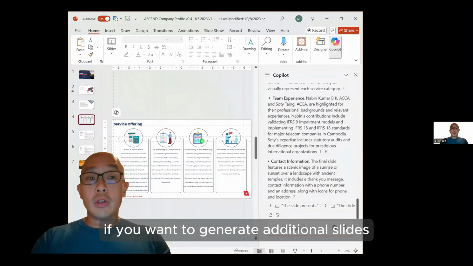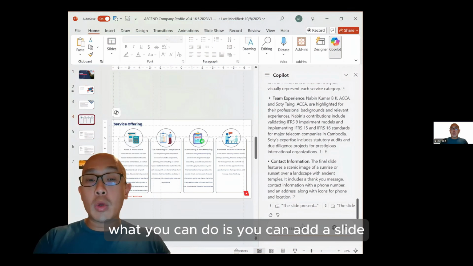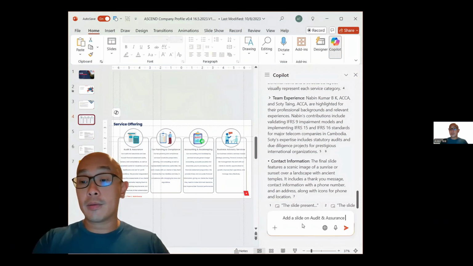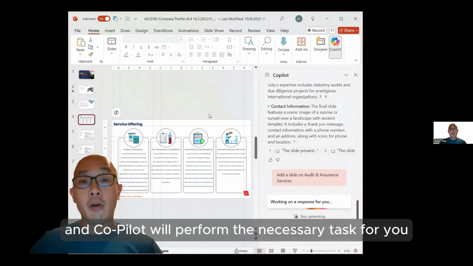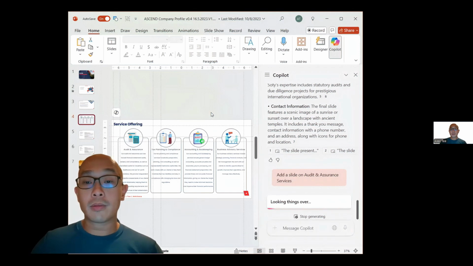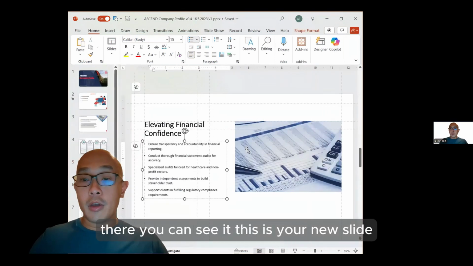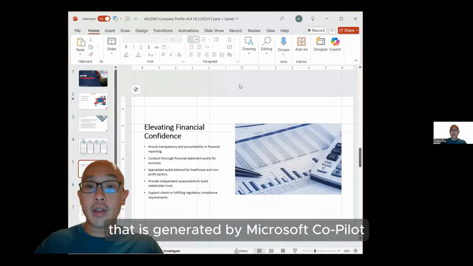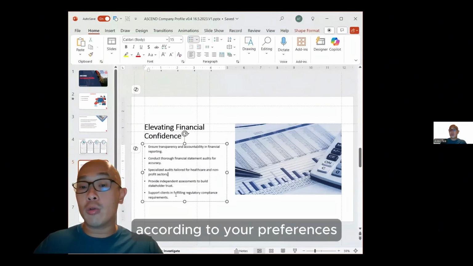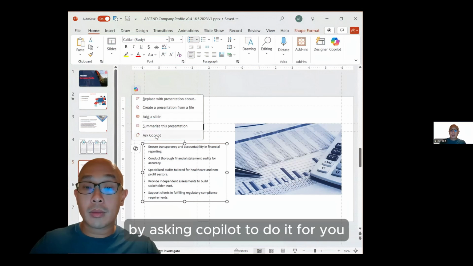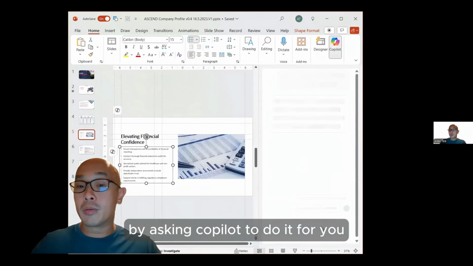If you want to generate additional slides, you can add a slide on audit and assurance services, and Copilot will perform the necessary task for you. There you can see, this is your new slide that is generated by Microsoft Copilot, and you can still edit it according to your preferences. If you don't like it, you can still change this by asking Copilot to do it for you.